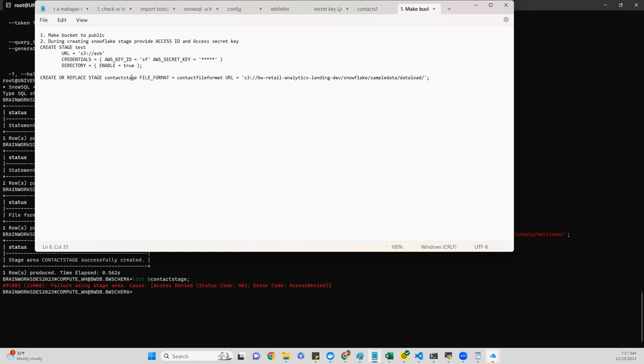Create or replace stage. Then I have the URL properly configured. We'll just take it down just to differentiate. Okay, URL hai, and then I'll just copy this to line the credentials and then directory.